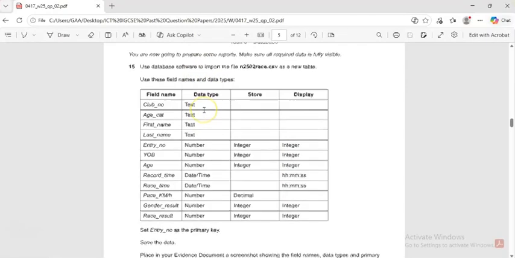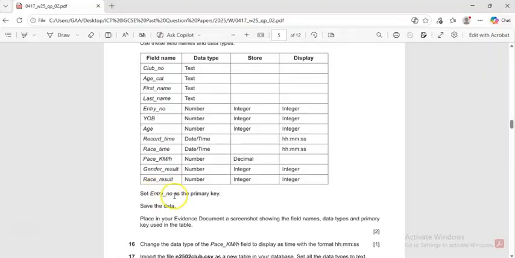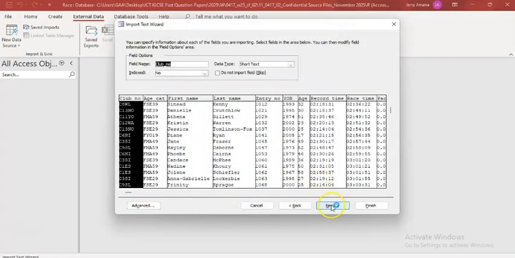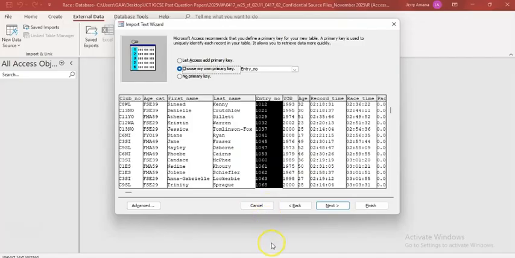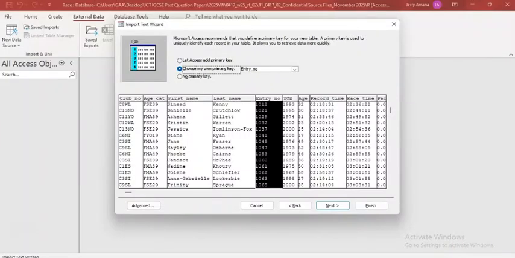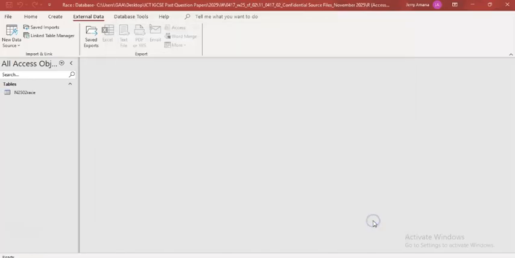Okay, so it says we should set entry number as the primary key. So this is fine. They didn't specify a date format here, so we can click OK. So choose our primary key. Our primary key is entry number. The primary keys are usually very unique numbers. Okay, so click finish and close.